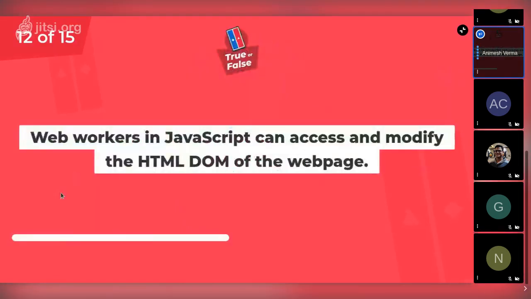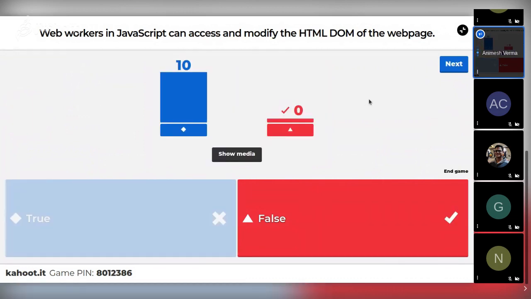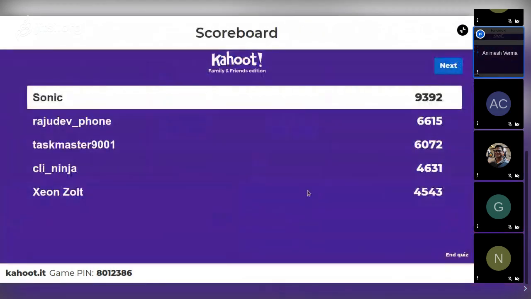True or false question. Web workers in JavaScript can access and modify the HTML DOM of the page. True or false? Man, no correct answers. This was a bummer. They believe too much in JavaScript. So, no change on podium positions as expected.